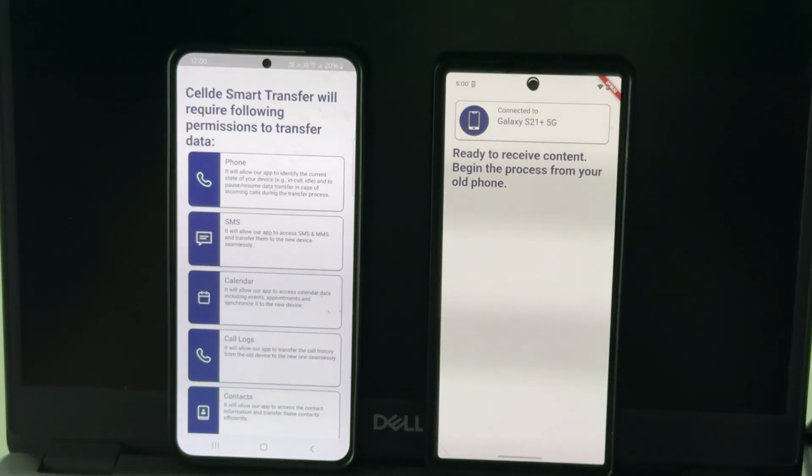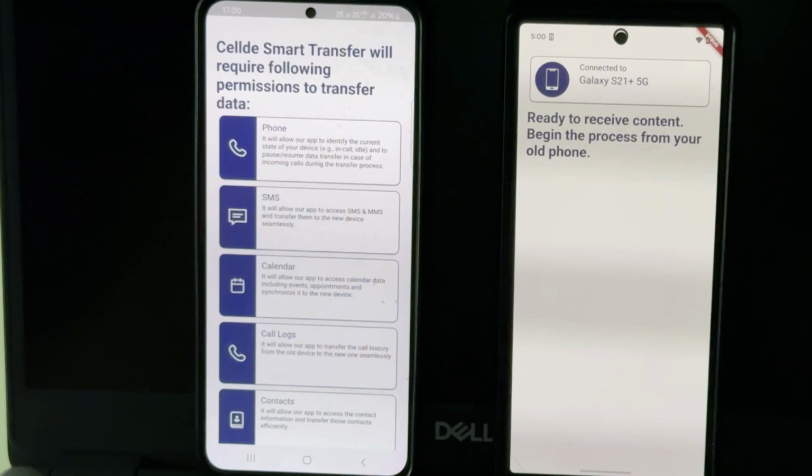Now, the application shows the next set of permissions that would be needed to transfer different types of data items on the source device. The screen lists all the permissions and a clear explanation for why each permission is needed. The user at this point has the opportunity to understand and decide what data points they want to transfer and which permissions they need to grant to move those data points.